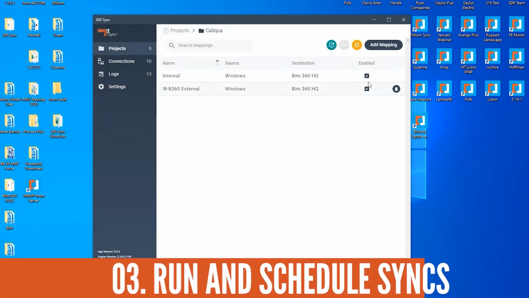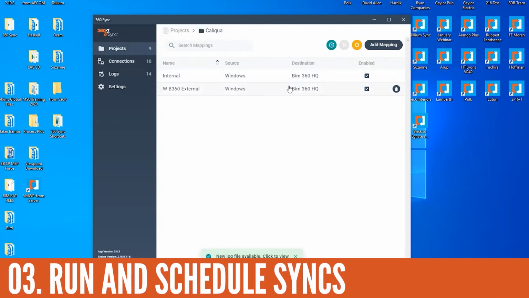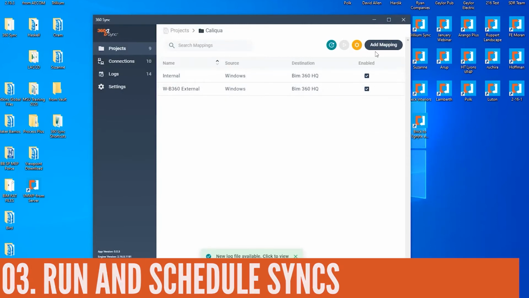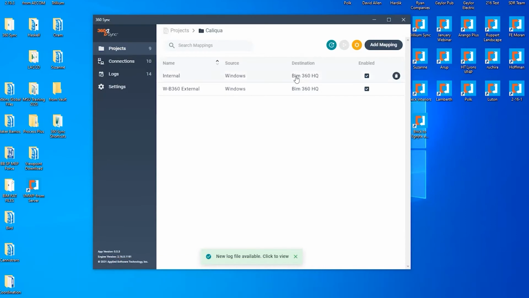Or I could quickly and easily enable or disable either of these mappings right here, or I could even trash them, or I could even add a mapping. So this allows us a lot of flexibility and freedom to move things or to set things up quickly and easily.